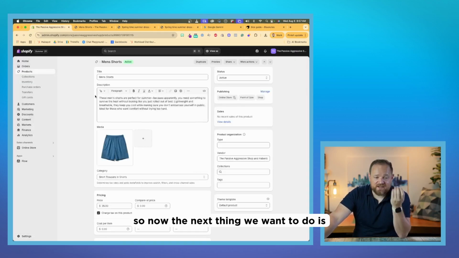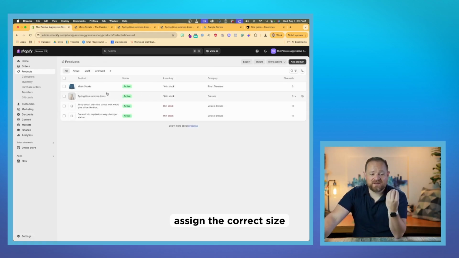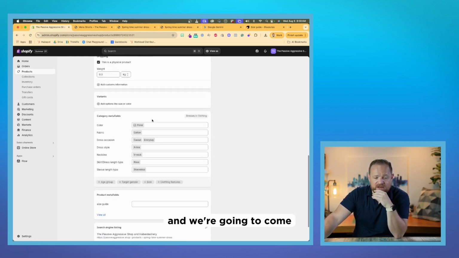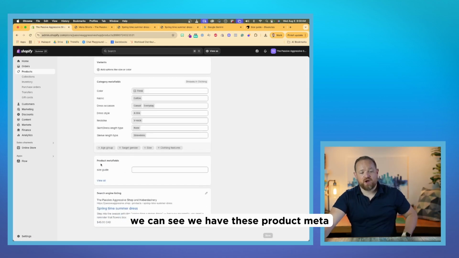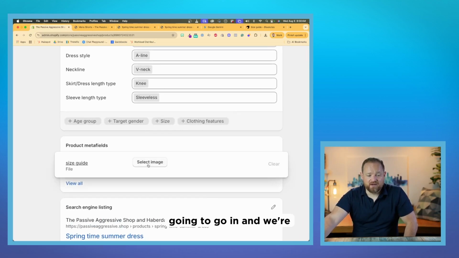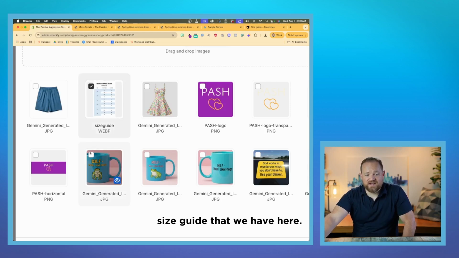Okay. So now the next thing we want to do is we have to go and assign the correct size guide image to the product. So let's go back to springtime dress and we're going to come down to the bottom here and we can see we have this product metafields field that has shown up. So what we're going to do is we're going to go in and select an image and we're going to select this women's size guide that we have here.